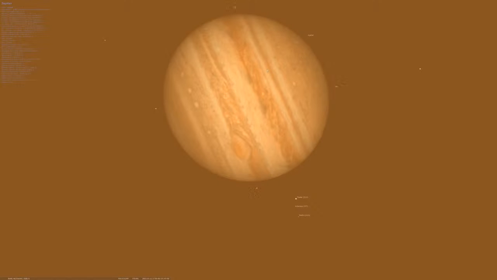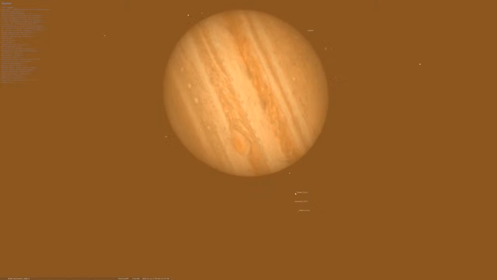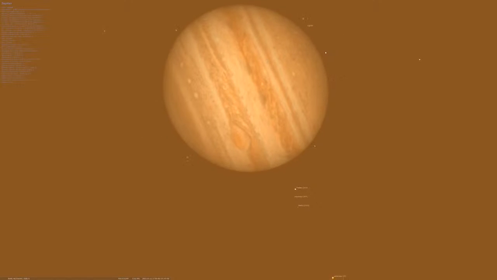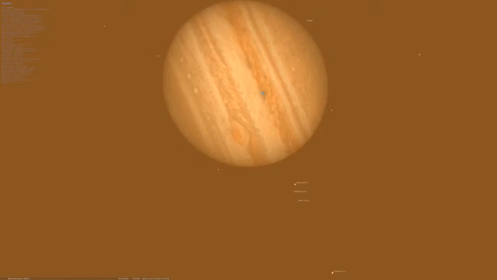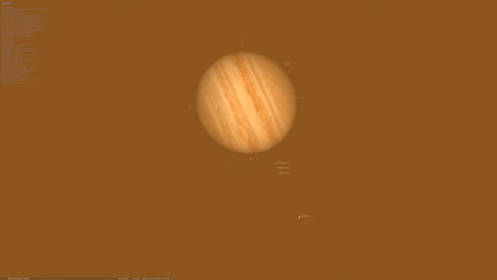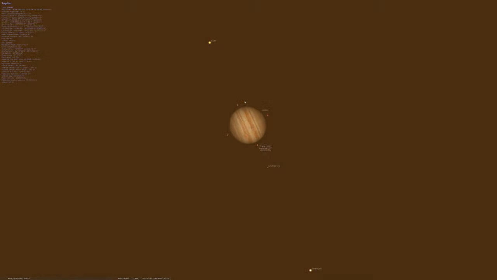These are all clouds. Jupiter does have what's called differential rotation. The equator rotates at a slightly different speed than the North and South Pole. You get these very interesting cloud structures here.